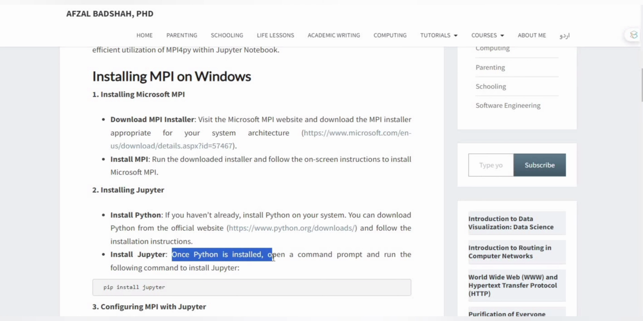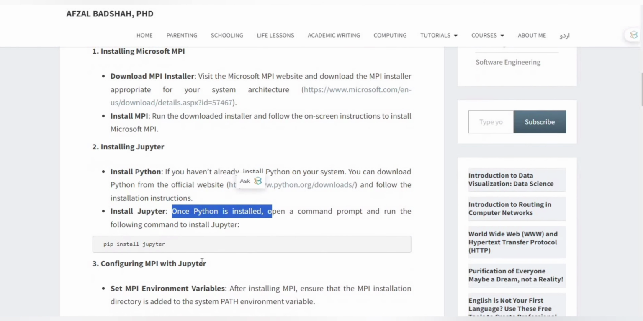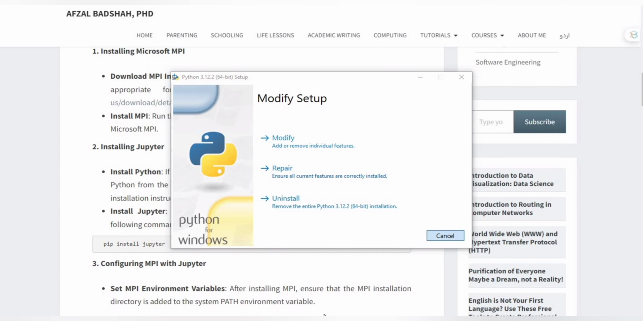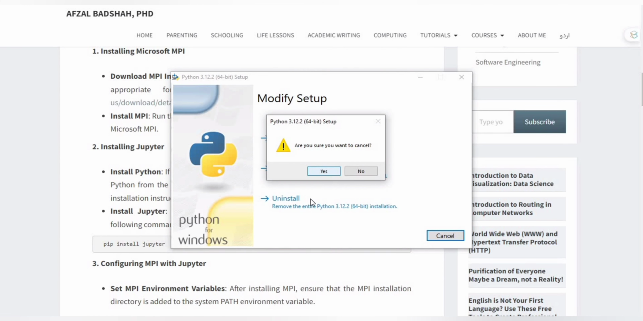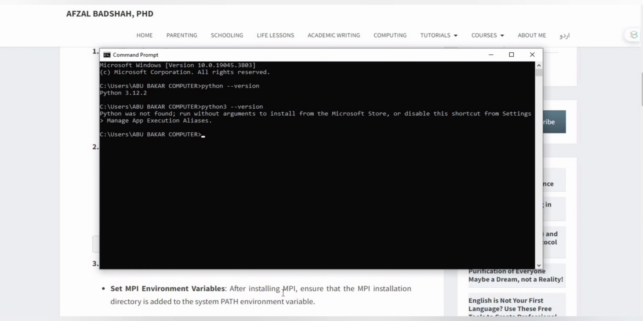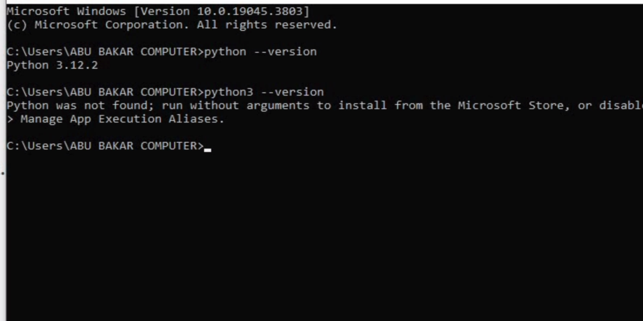The fourth thing which we will need is to install Jupyter. So once again you should go to the CMD command line interface. The simple command to install Jupyter is pip install jupyter. Once you press enter, this will automatically install Jupyter on your system.